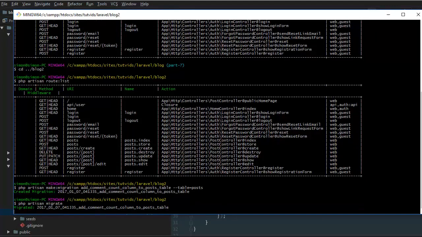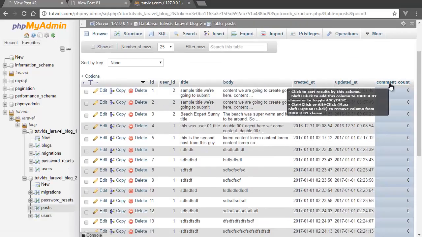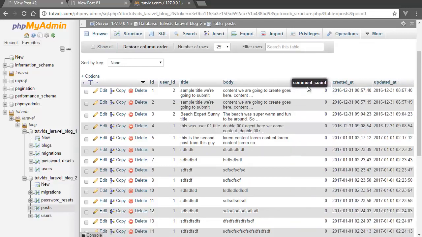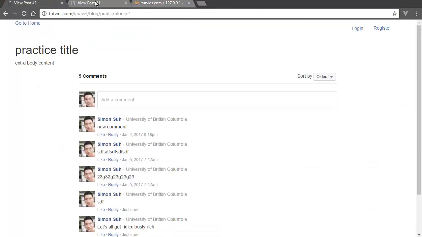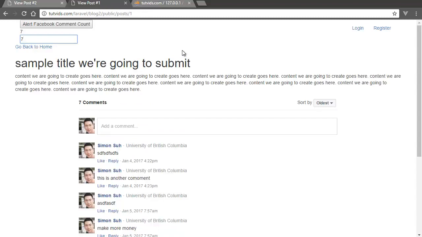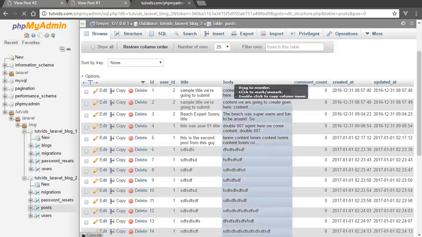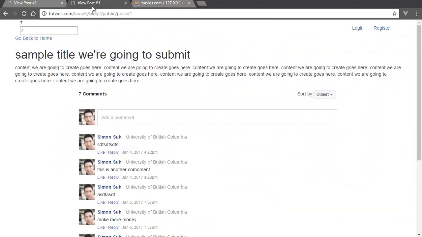And then let's just wait, okay, that's created. So now if we go back here, refresh the page, we have the comment count column right here, and I'm just going to move it right over here, so it's right there. And then I think that's it. So if we go back to our page and refresh the page, I think one of these should say 7. Nope, didn't say anything. Let's see what we did wrong here.